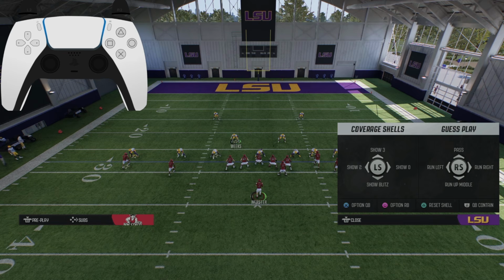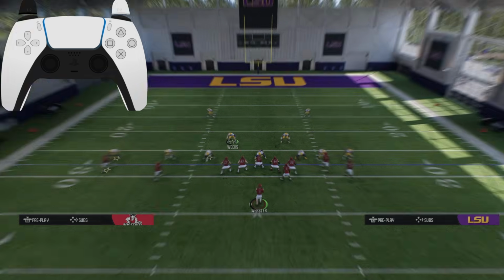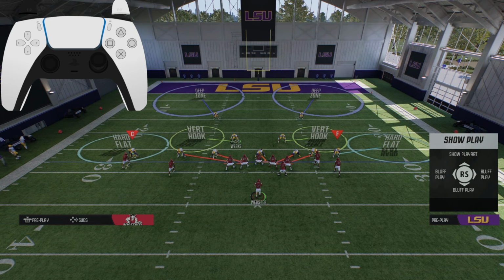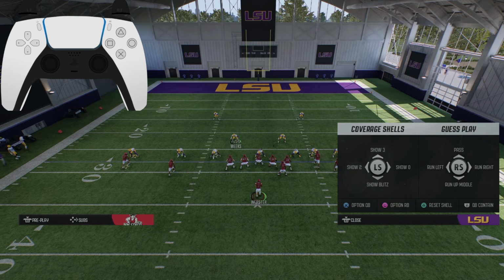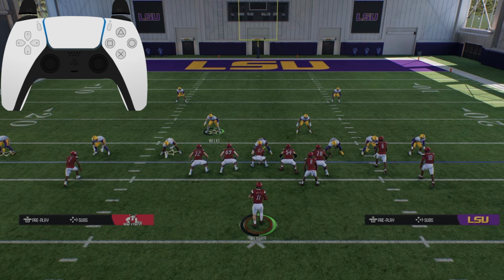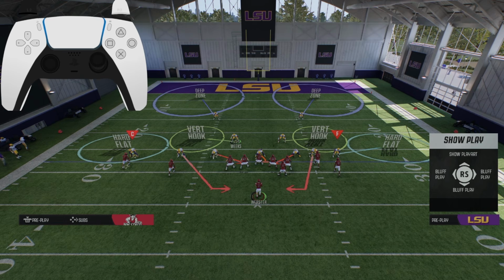For example, as you can see right here, I'm going to show my play art. I don't have any QB contain or anything like that. Just say I want a QB contain. All right, as you can see, I don't have that. What I'm going to do is tap R1, and what it states for QB contain down at the bottom is tap L1 or LB on PlayStation. So now I'm able to QB contain.